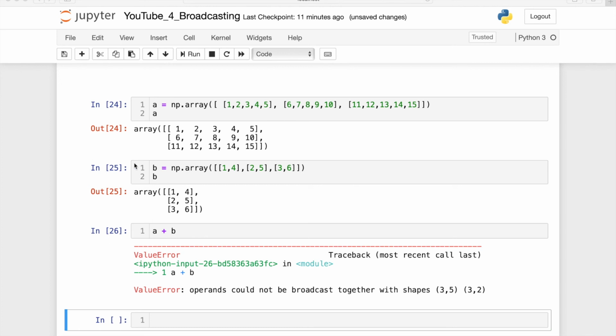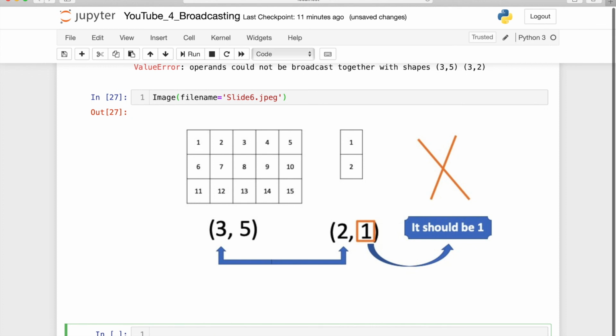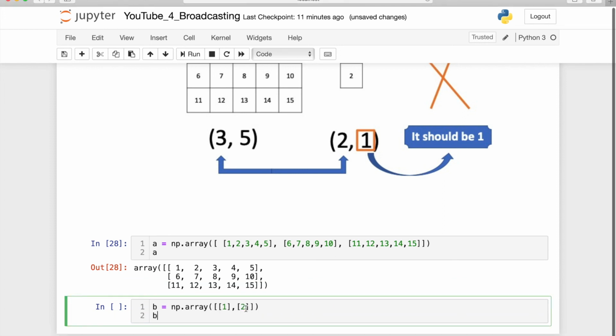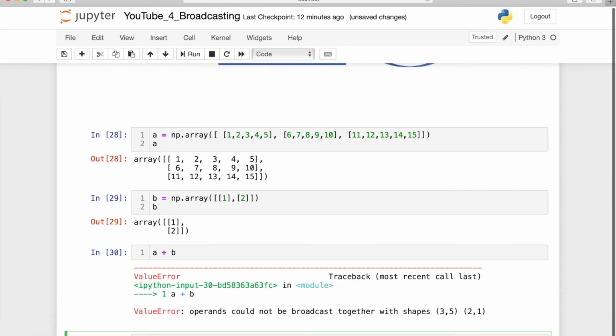Let me take another example to make the concept clearer. Here also it will not work. One rule is satisfied: this has 1 column. This condition is satisfied. But for the other condition, the number of rows does not match, so it is not working. Let me show it through code again. Take the A matrix, the same 1 to 15 in 3 by 5, and take another matrix B of 2 by 1. Now do some operation, it will not work. Right? This is the way it works and doesn't work.